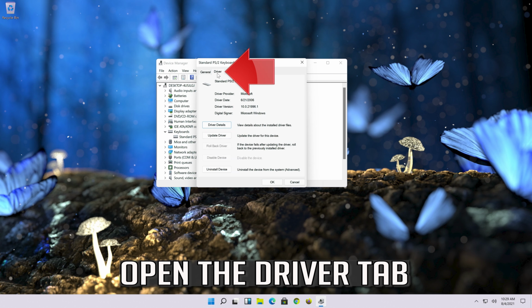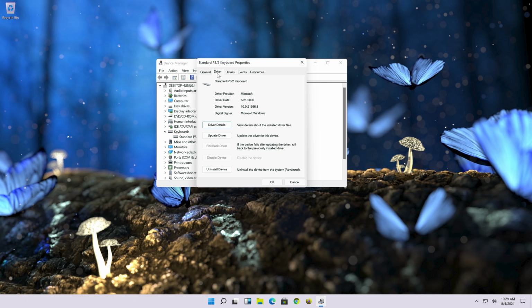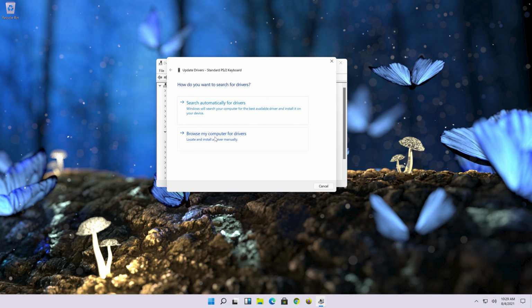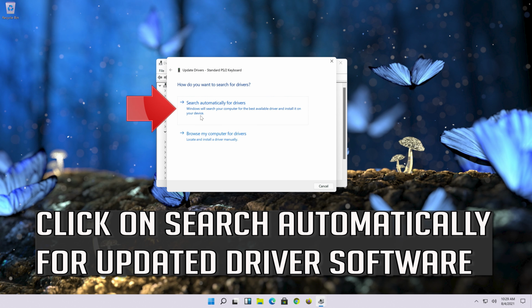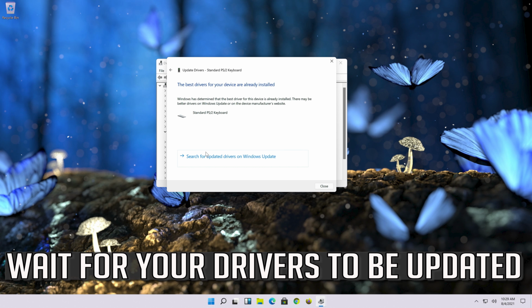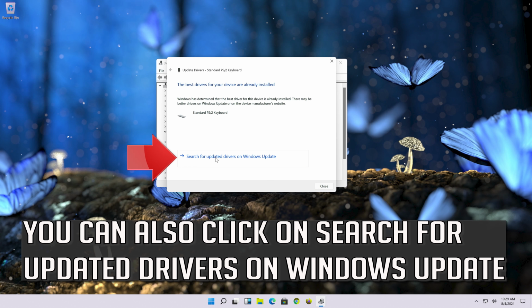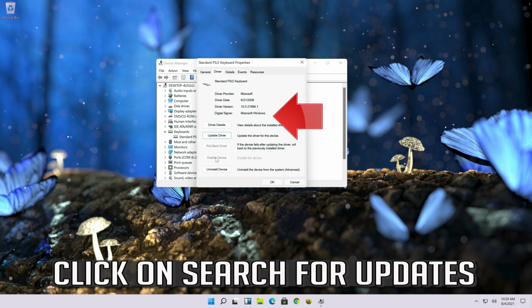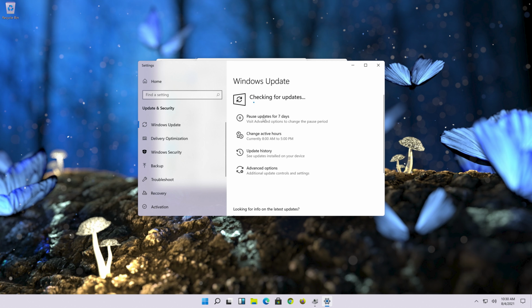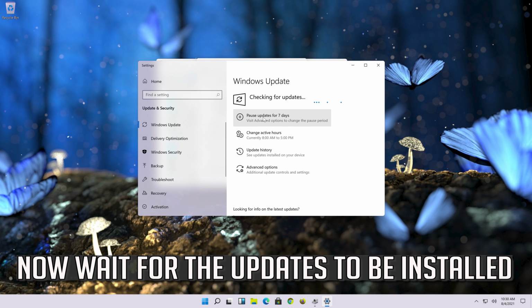Open the Driver tab. Select Update Driver. Click on Search automatically for updated driver software. Wait for your drivers to be updated. You can also click on Search for updated drivers on Windows Update. Click on Search for updates. Now wait for the updates to be installed.